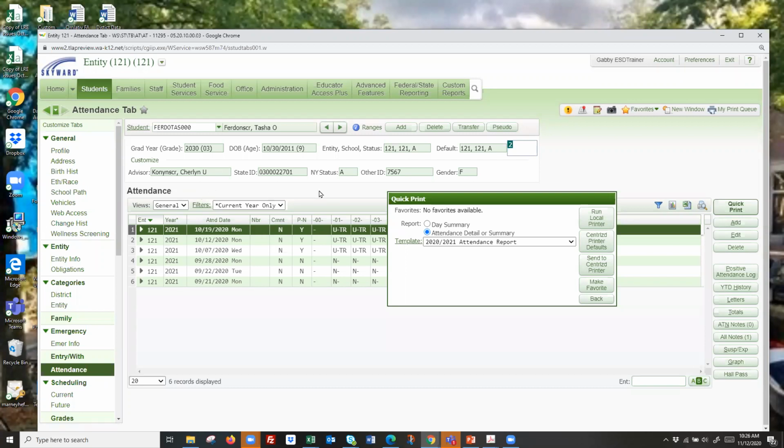You can create these quick prints in several areas over in student profile. You can do it for scheduling. You can do it on the general profile tab for an address label. So there's a couple of great areas that you can create buttons for. I already created a template called 2021 Attendance Report. Otherwise, you could go into template and create one. We'll talk about attendance report templates in a little bit. So I created that, and then I'm just going to simply say make favorite.